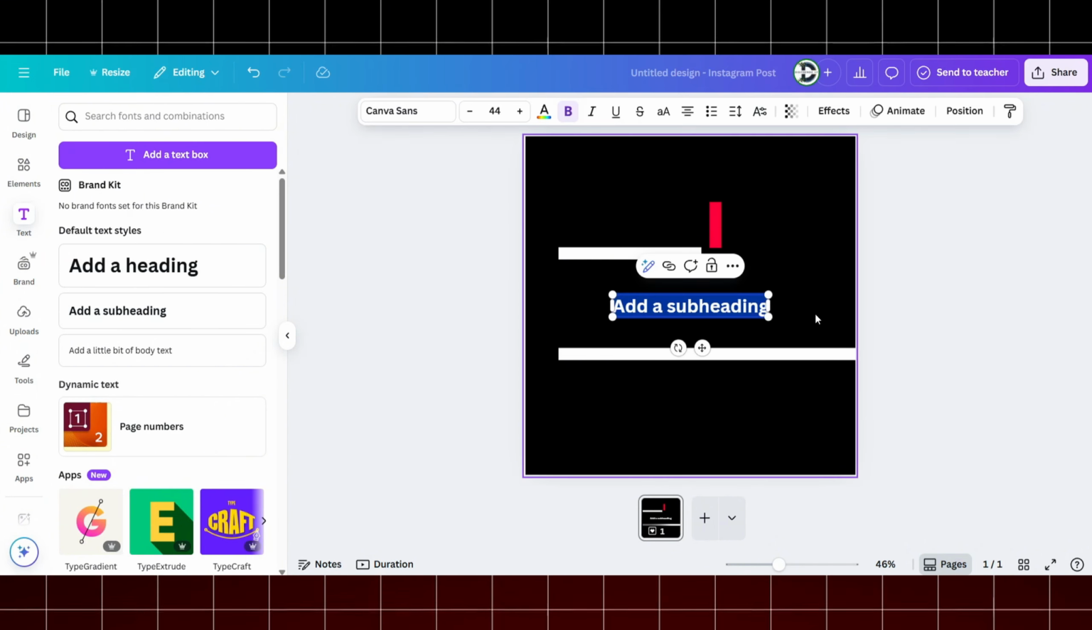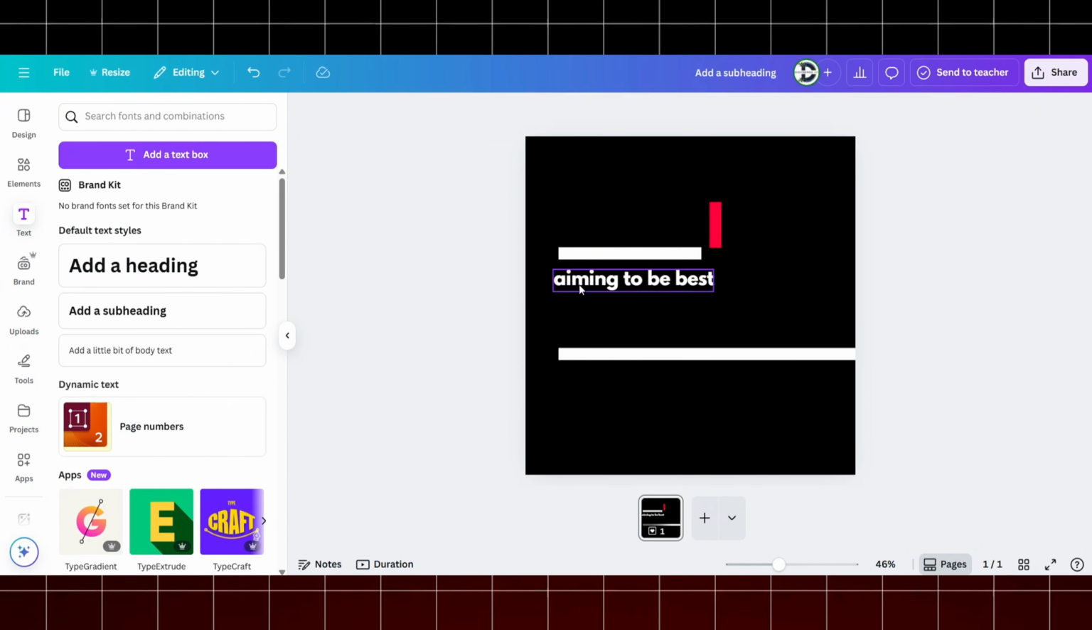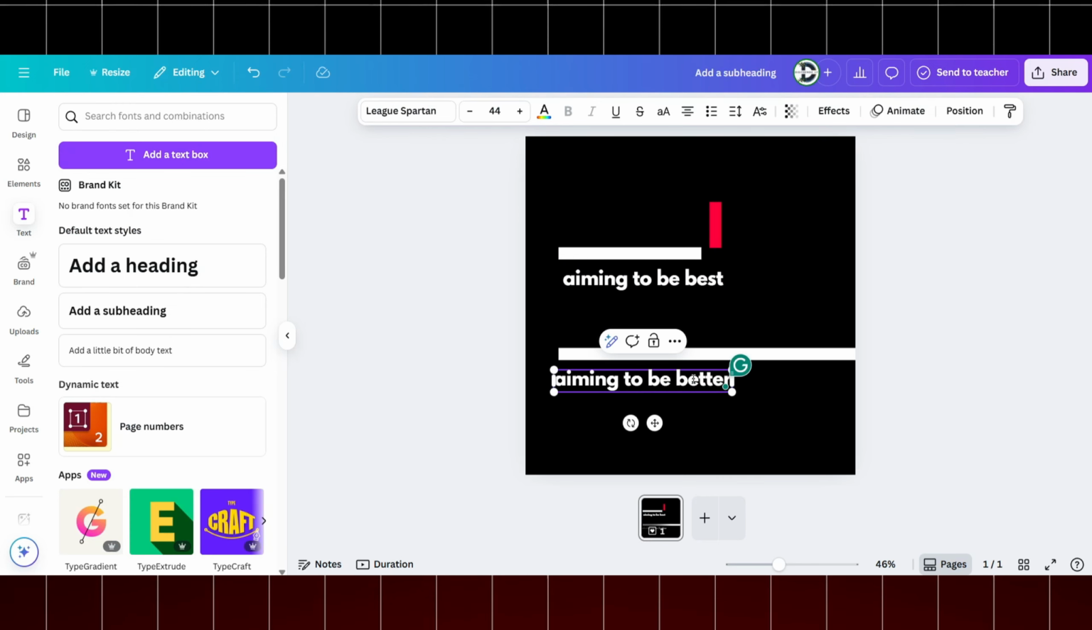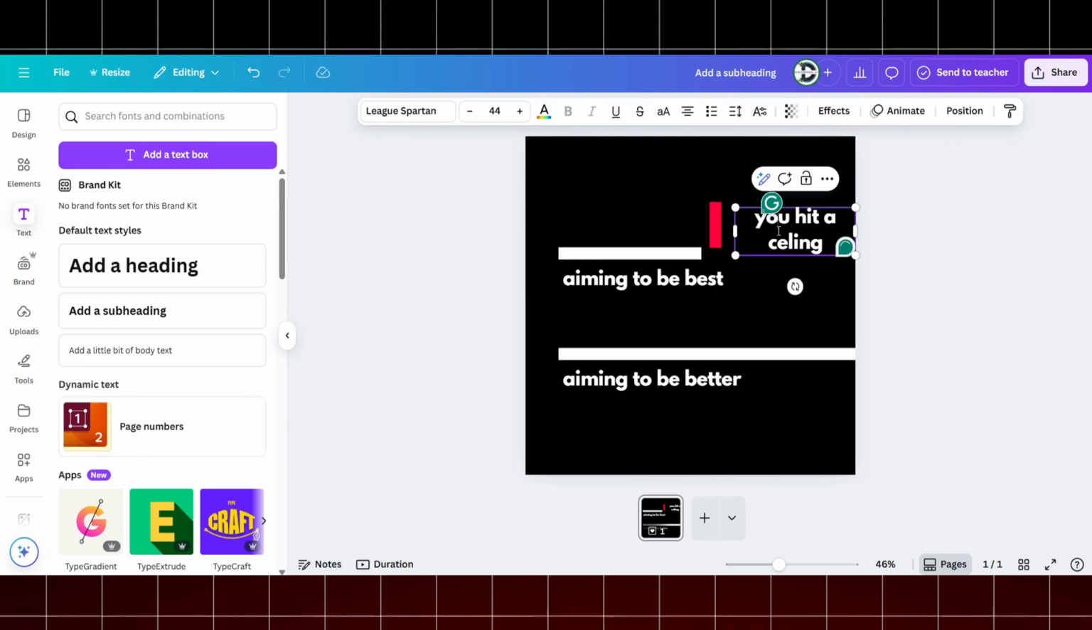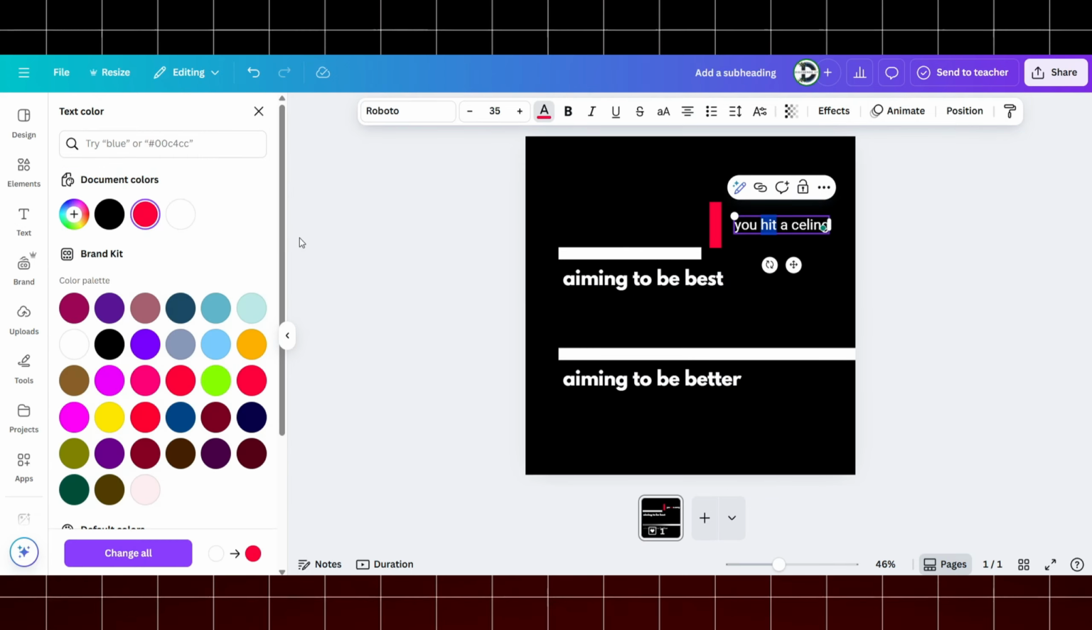You can write some motivation text. Duplicate the text to save time. Highlight some text by changing its color.